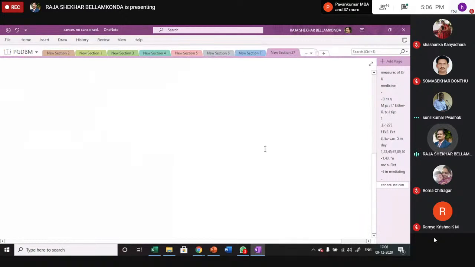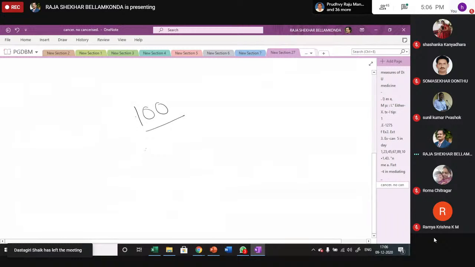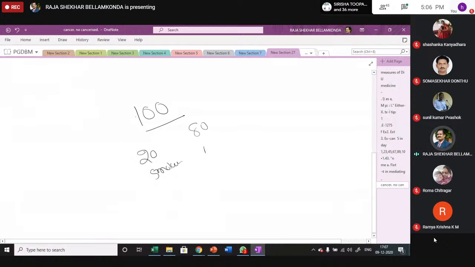Okay. Now I will give you another example. You go to a cancer hospital and you find 100 cancer patients. Out of that, 20 people are smokers and 80 people are non-smokers. What do you conclude? I go to a cancer hospital, I find 100 people, of which 20 are smokers and 80 are non-smokers. What is the conclusion I can make?